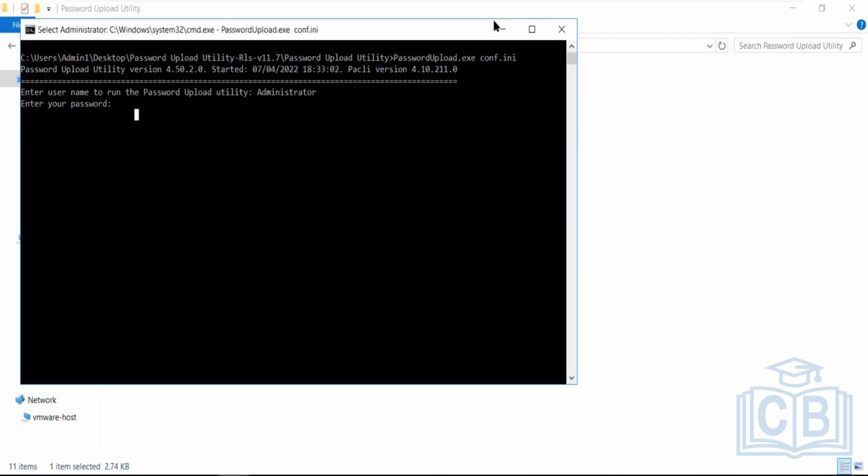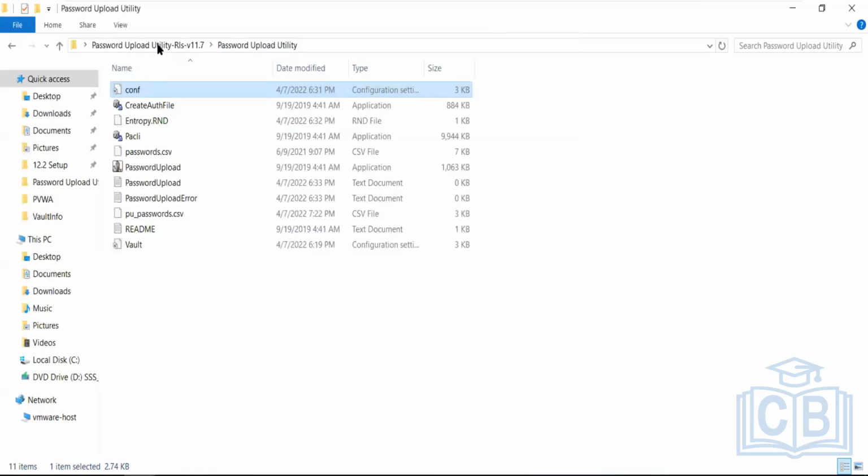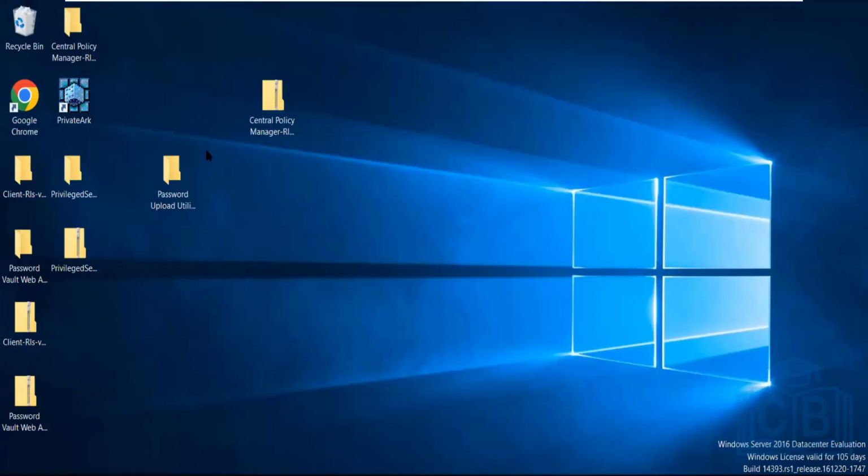Okay, I got the issue now, guys. We are using an older utility here. So I just need to download 12.2, because the version we are using is 12.2. It won't be supported.